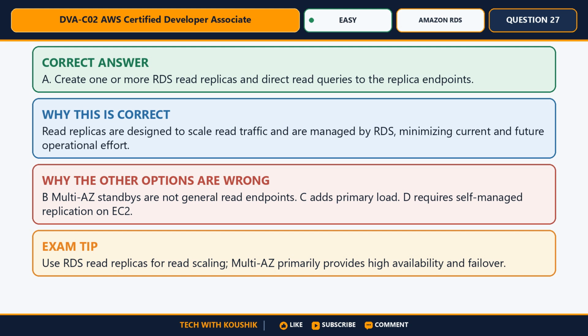B. Multi-availability zone standbys are not general read endpoints. C. Adds primary load. D. Requires self-managed replication on EC2. Exam tip. Use RDS read replicas for read scaling. Multi-availability zone primarily provides high availability and failover.